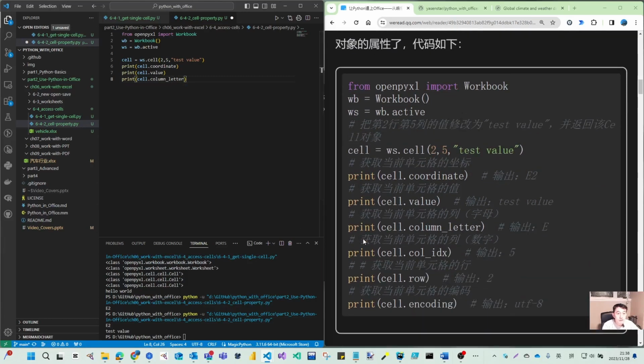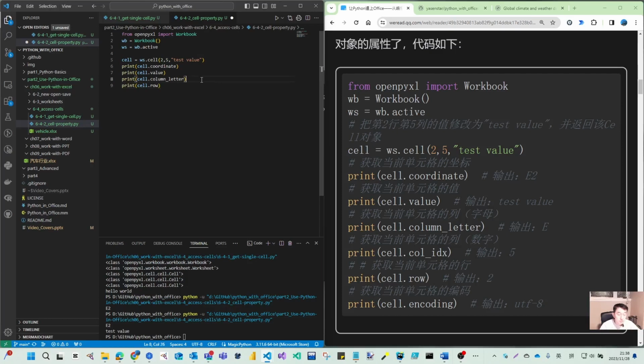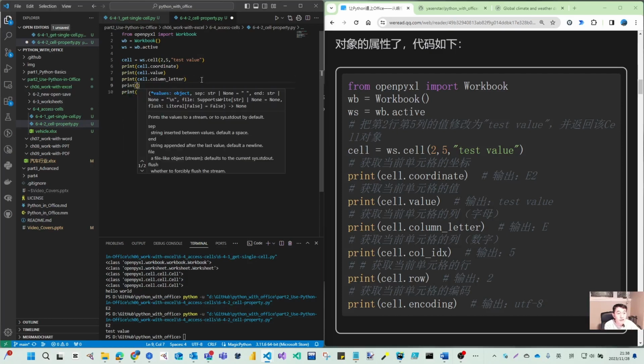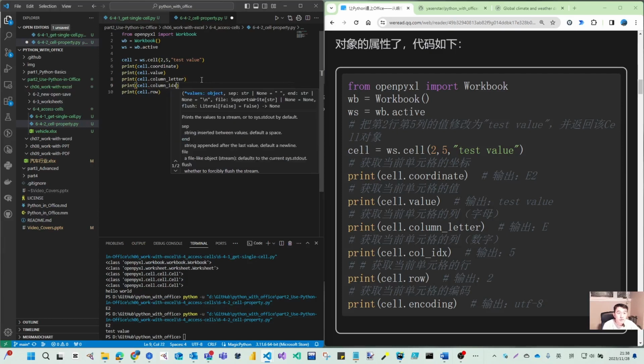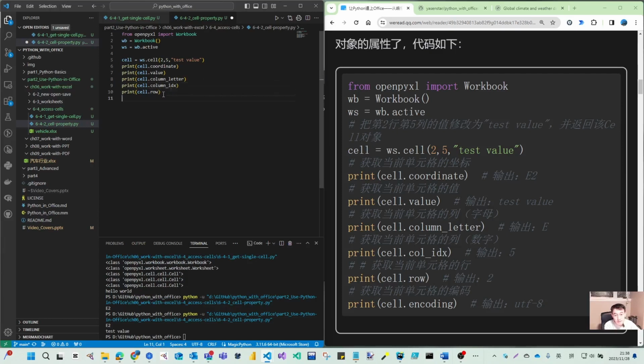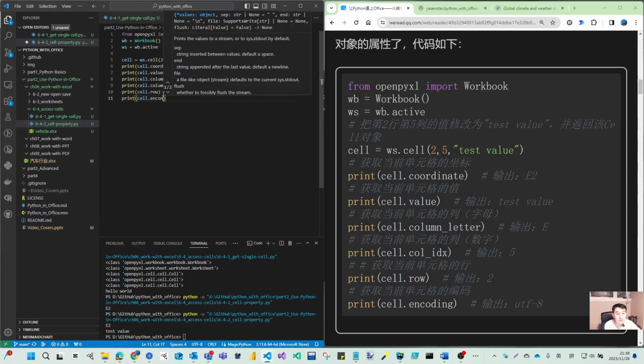Because we use a letter to name the column, and we use the index or the number to name the row. So when you see row, you don't need the letter, but you can also print that 5. 5 is the column index. In short it's IDX. And the last is we can see cell encoding, same as what we do with the workbook encoding as well.